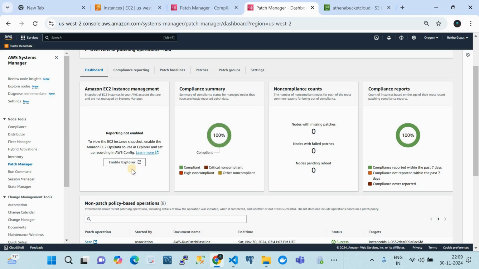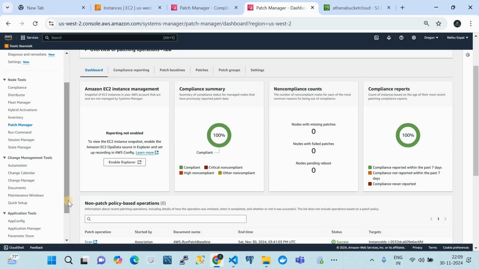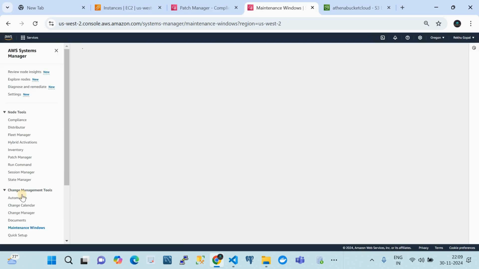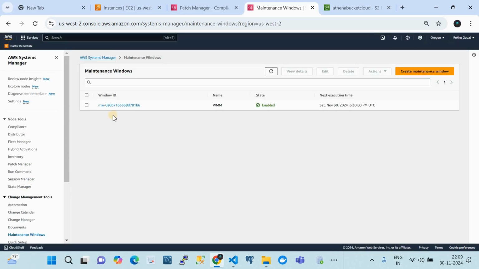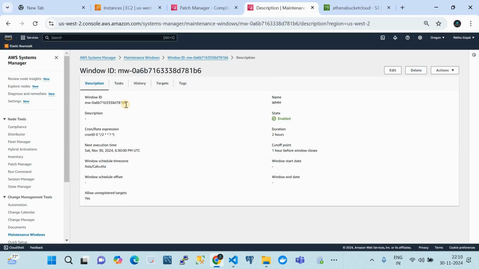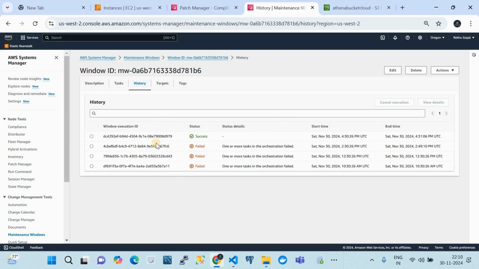Now I'm going to show you something on the maintenance window. Everything happens automatically. If I go to the maintenance window and then to the history, we should see the task run history, which will show us that it has installed the required patches on the system. If I go to the history, there were a couple of failures. I'm going to tell you why they failed.